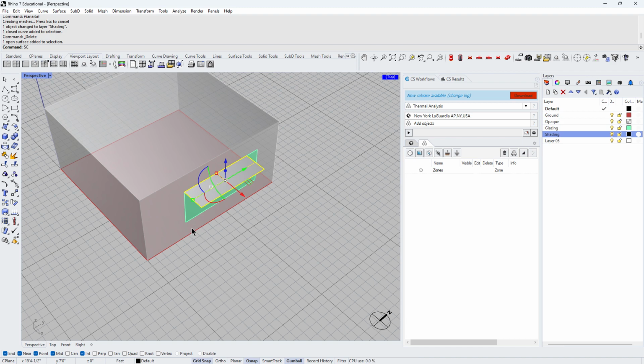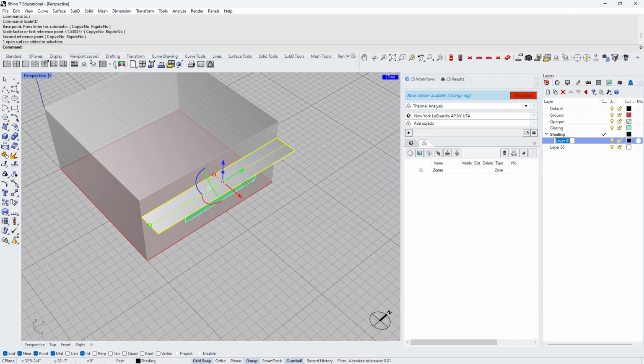I can scale this however I want. So let's go from here to here as an example. And then I can easily create multiple versions of this. Let's say, if I go ahead and do that, I'm going to make, I'll say, shading 1 and shading 2.